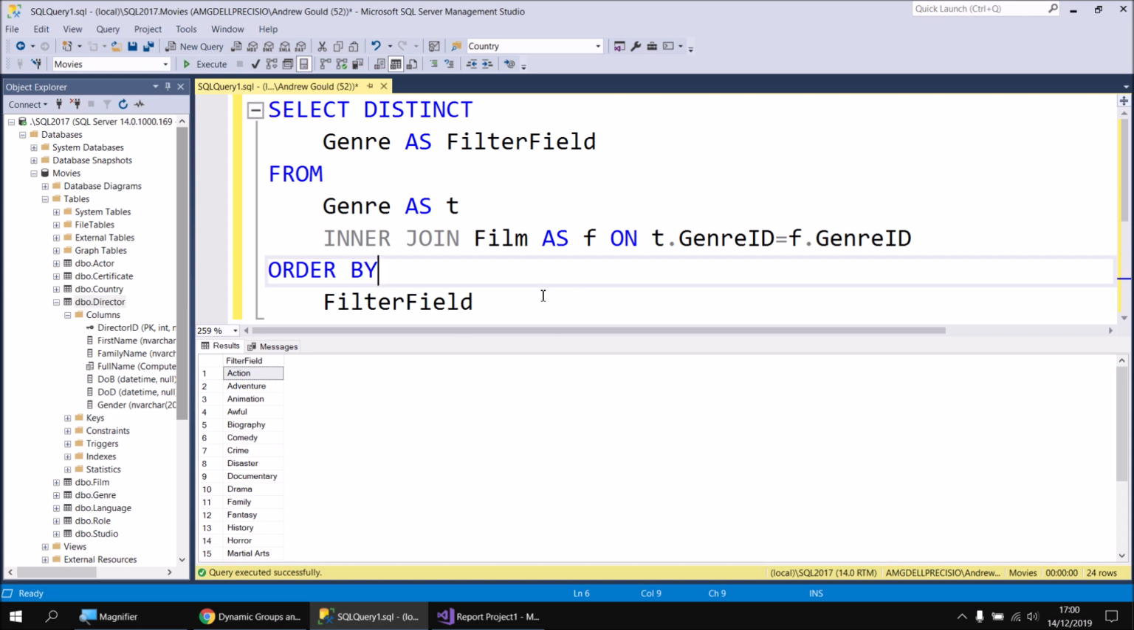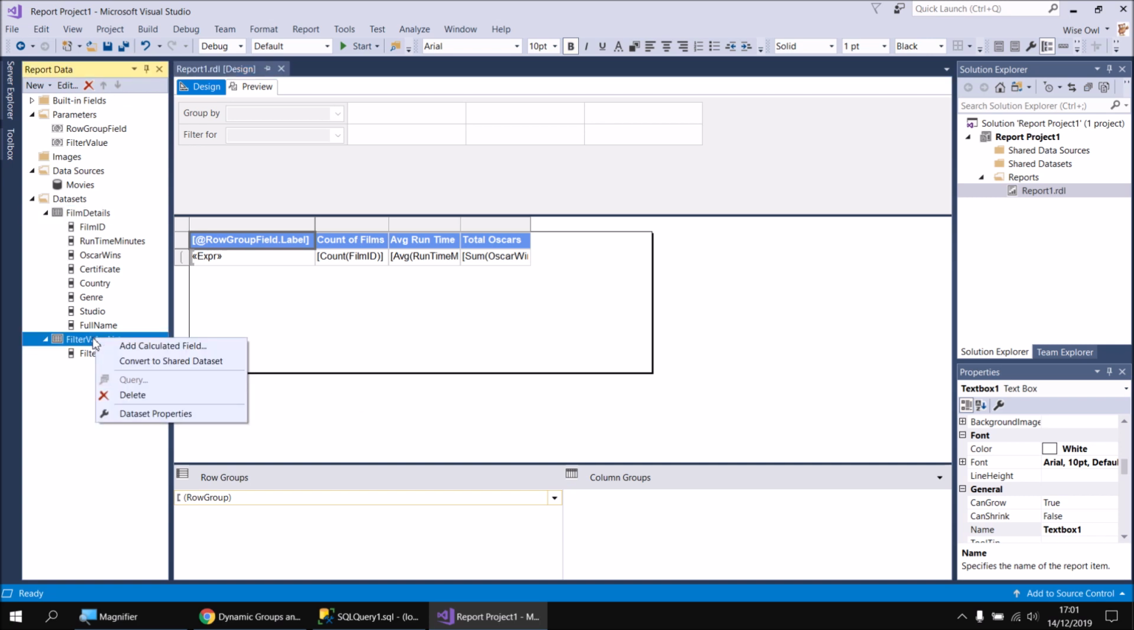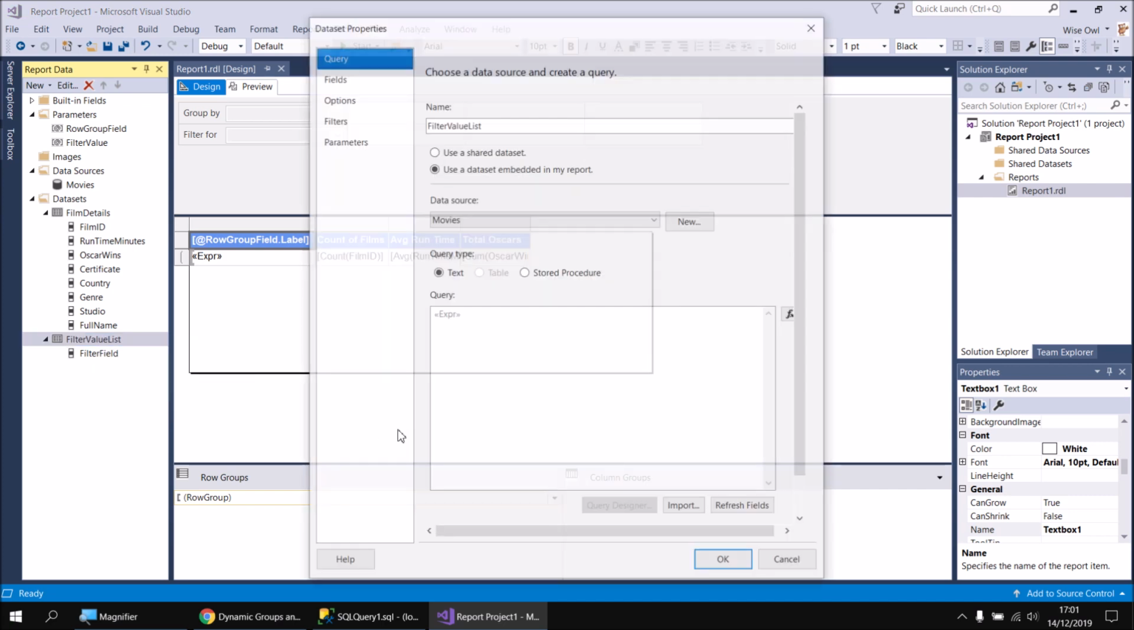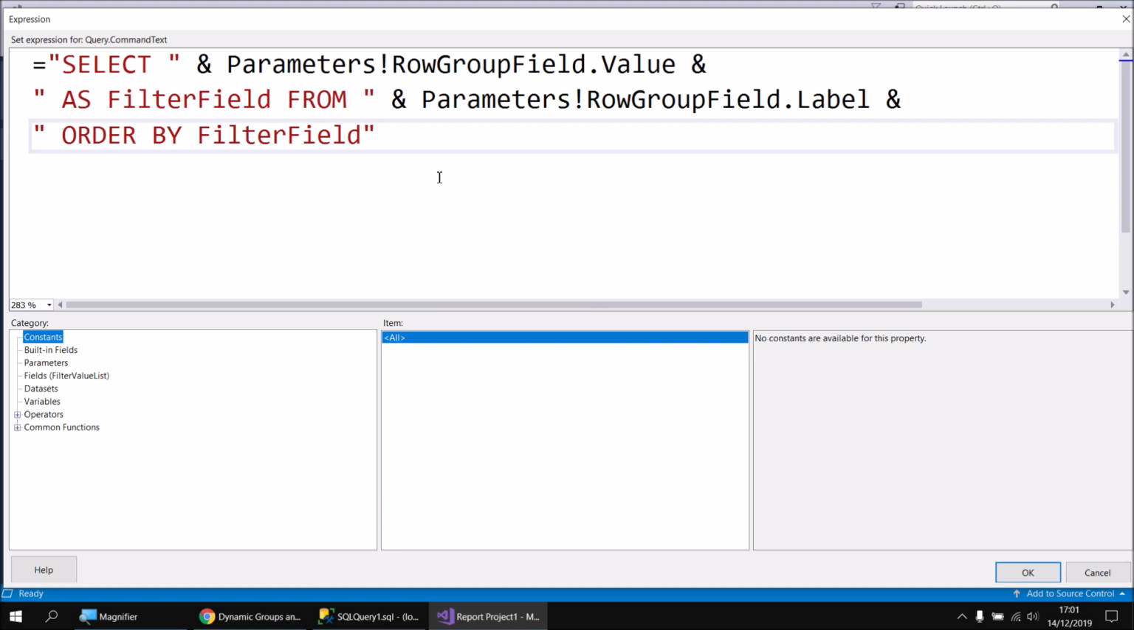So essentially what we need to do is construct a statement like this, which involves concatenating the value, or indeed sometimes the label of our parameter, multiple times in the query or in the expression. So let's head back to the project in Visual Studio. Let's head back to our filter value list dataset. I'm going to right click on it and choose dataset properties. And then I'm going to click the FX button and look at how we can modify this expression to generate the query I've just shown you.